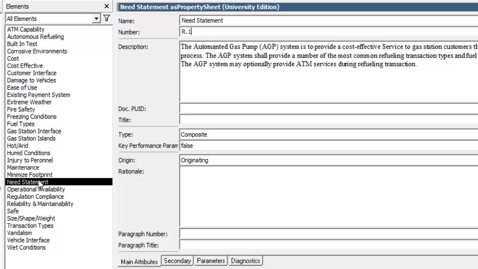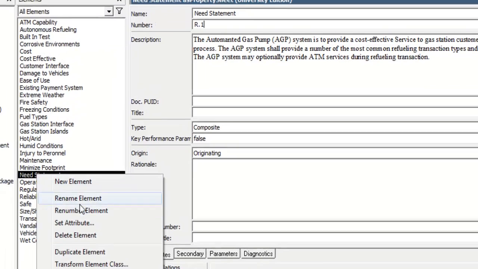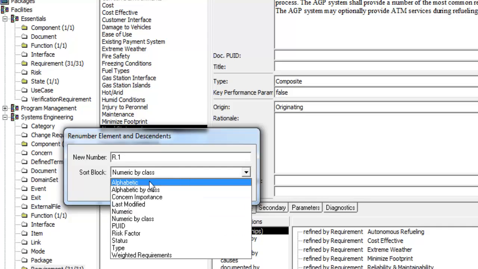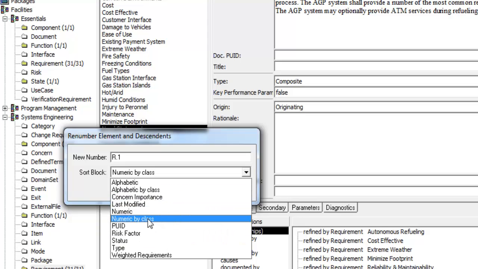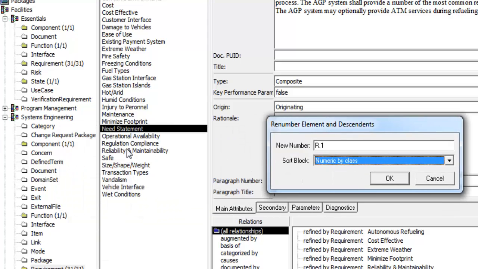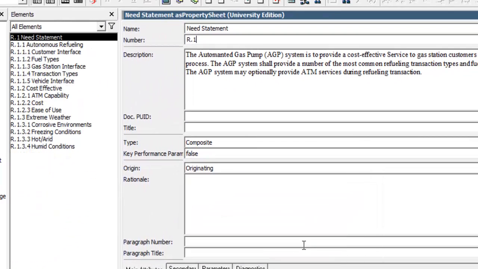So this is how it starts, and then we right-click on it, and we do renumber element. New number, since it's not in there, let's do R.1 again. There's a drop-down here that you could select different types, alphabetic by class, and so on, but we're going to keep it numeric by class. The way this works is, since it's by class, everything underneath it will be auto-assigned a number accordingly. And so we'll go ahead and hit OK.